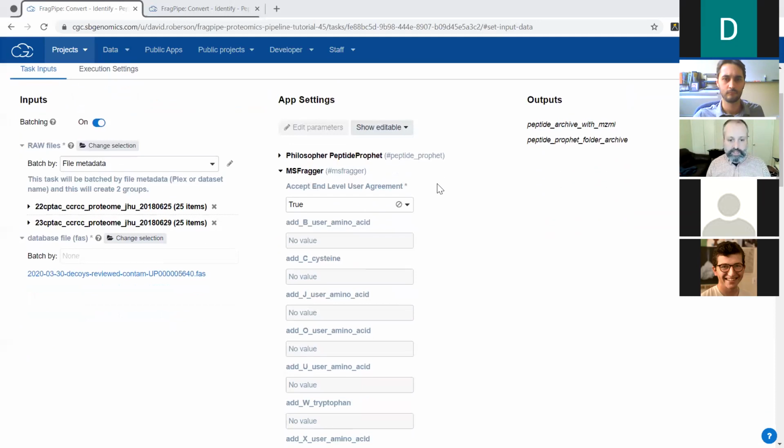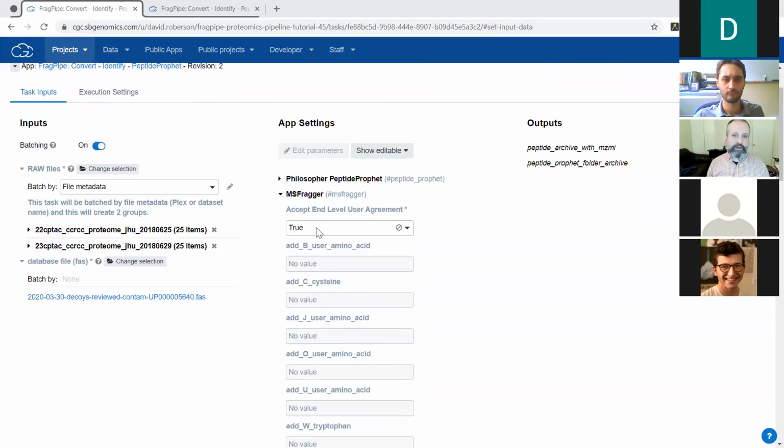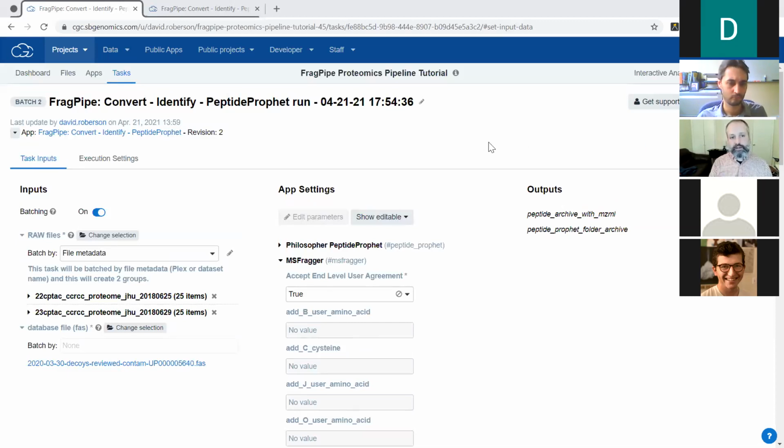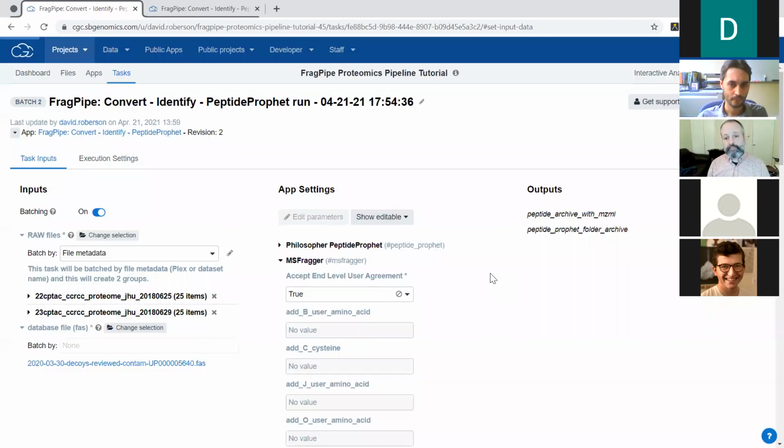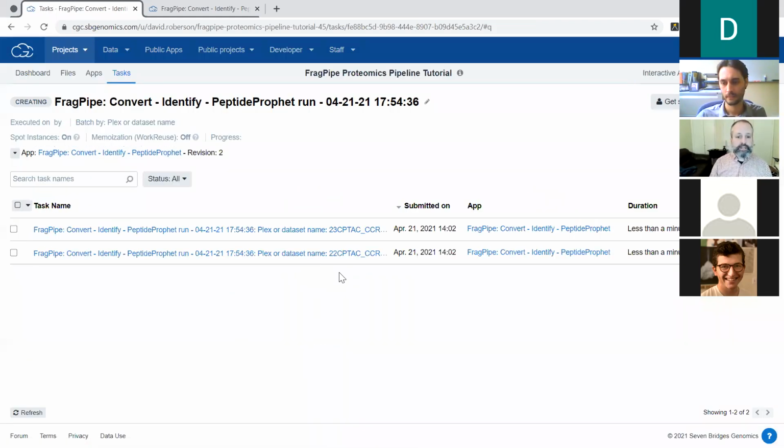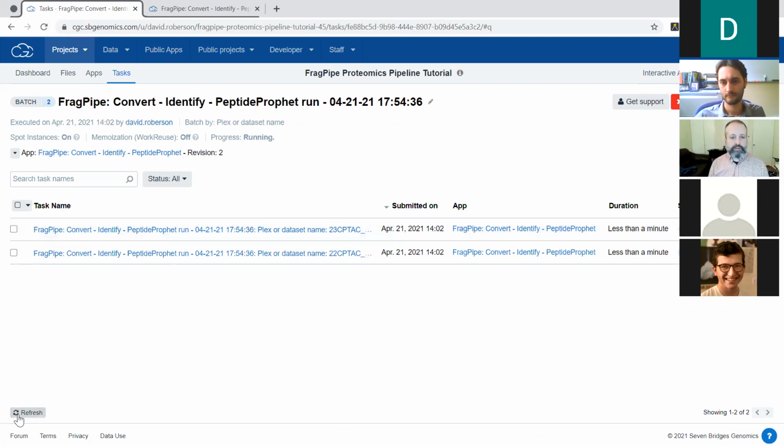So everything else can be default. The only required field is to accept the end user license agreement. Once you fill that out, on the right side, click run, and it'll warn you you're about to run 2 tasks. That's what we want to do. And click run. You'll see that under FragPipe convert, it's made 2 child tasks. They're queued, and we shouldn't see any queuing at this level. I like to hit refresh down here on the bottom left, and you'll see that they're already starting to run.